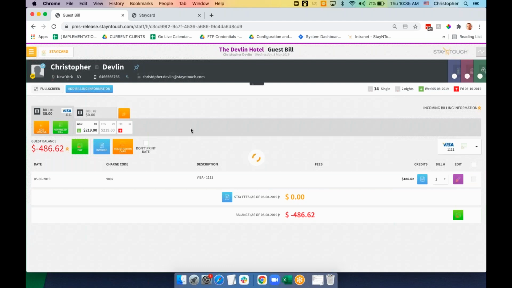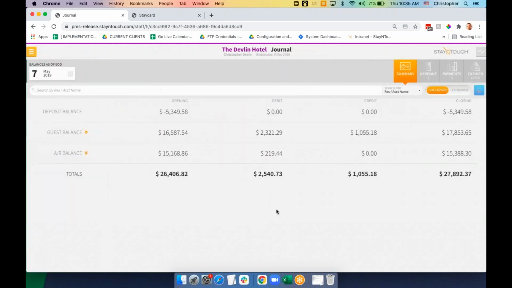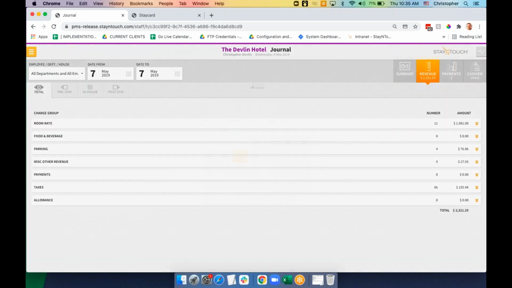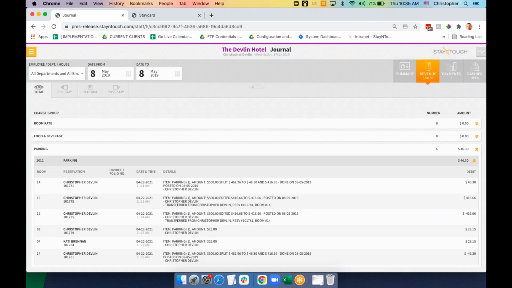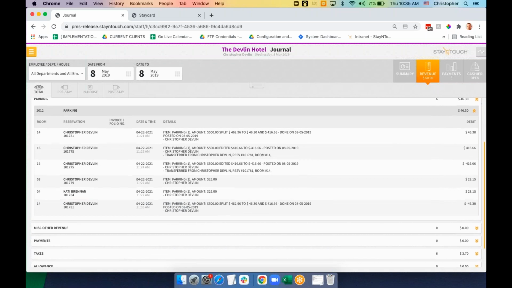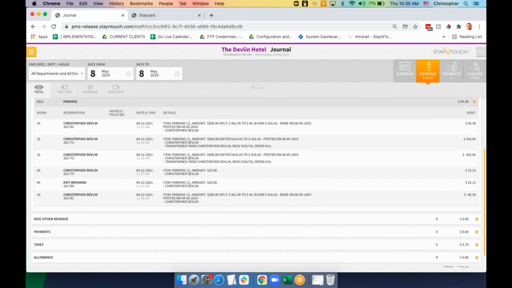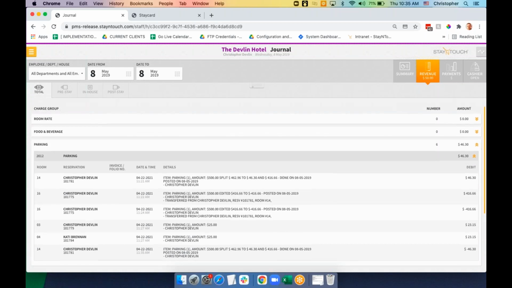Just taking a little while to load, but we'll see the posting and the adjustment in our journals, in our revenues and adjustments for the day here. Under parking, it's in there somewhere, and maybe just not have the right date selected.